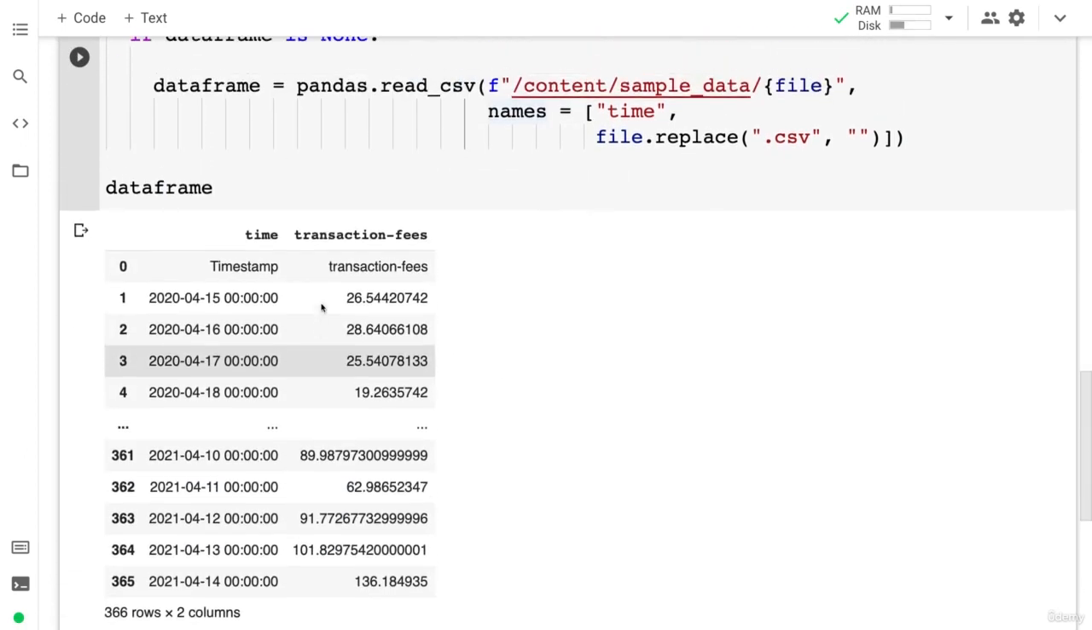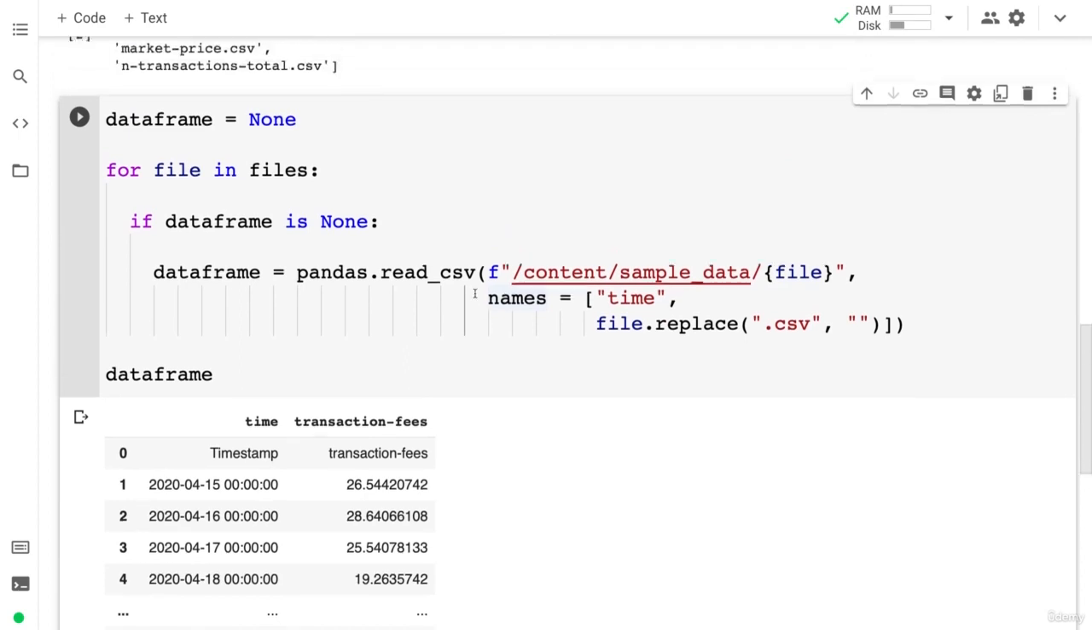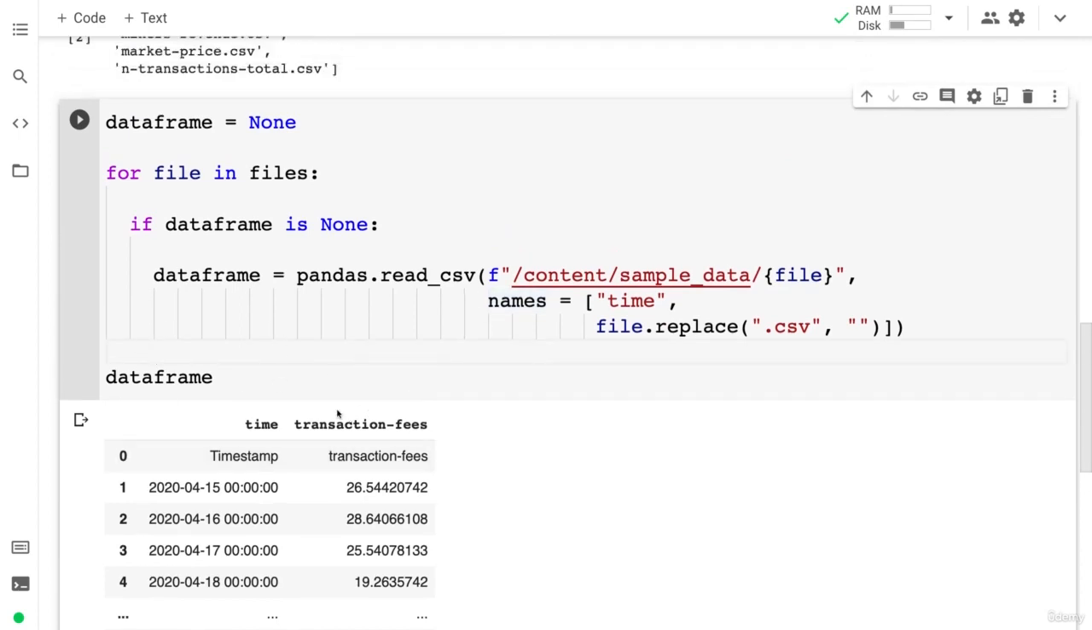And okay, here we have it. We have our data frame, which has the time and the transaction fees column. Note that that's just one column. So how do we put in the other columns? Well, what we have to do is check what if the data frame is not none. What if the data frame has a column in it? If that's the case, the data frame exists and we need to add another column to it.